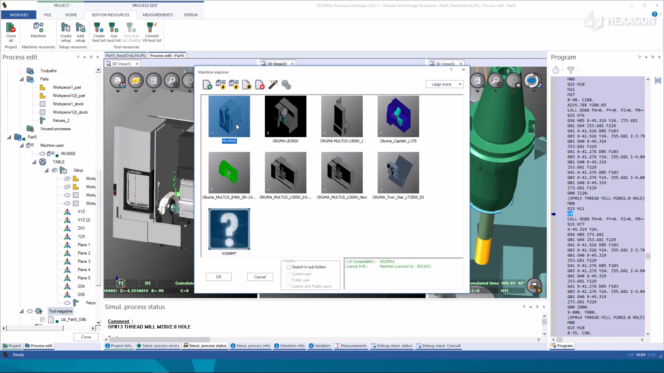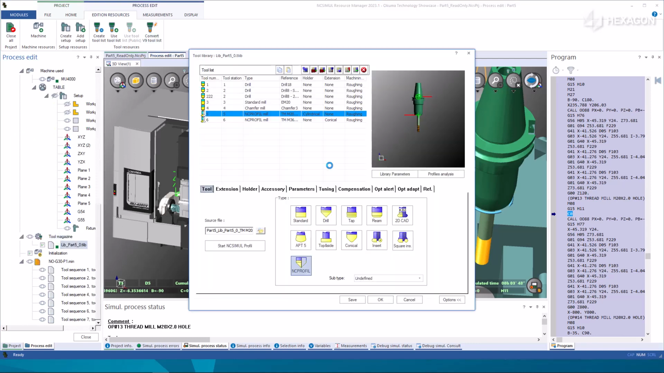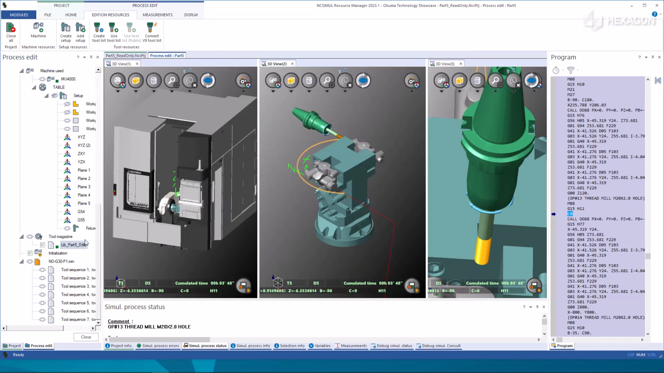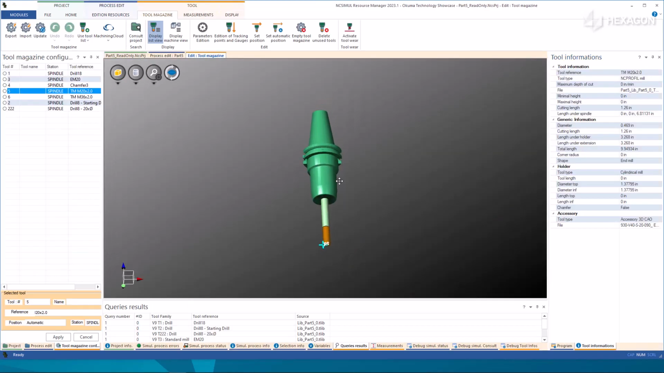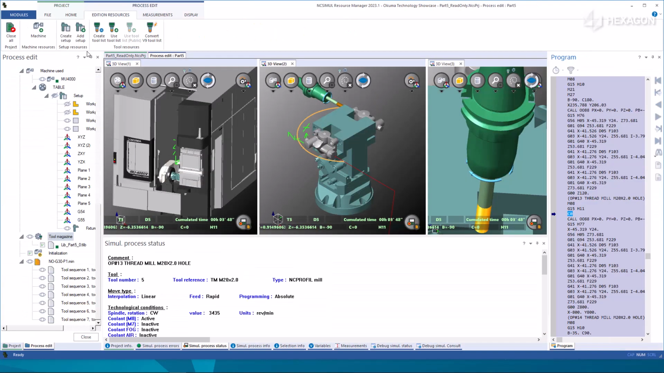Once inside, from an environment, manage any machine digital twins you have, including creating, modifying, and importing/exporting. Create, modify, and upgrade tool libraries, which is a huge benefit if you're creating a master library for a particular machine with many tools. One step further, you can then create, modify, and store tool magazine configurations.